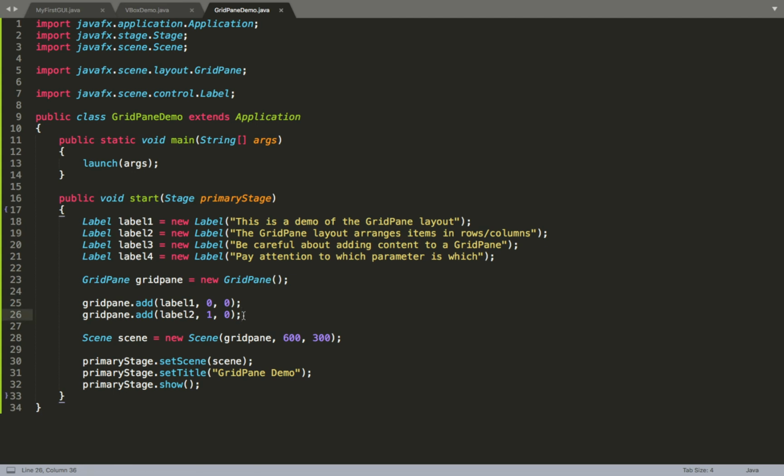And then the next thing I want to go ahead and do is we'll go ahead and add in the other two labels to this grid pane, and then we'll also go ahead and introduce a little bit of spacing and I think a little bit of padding as well.